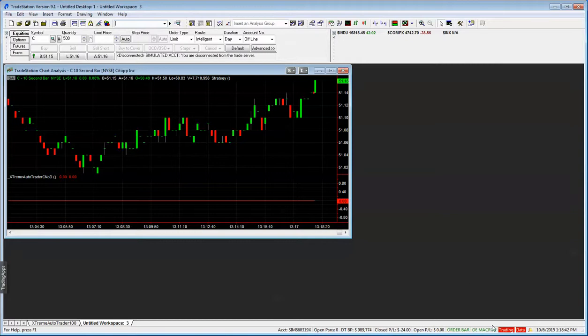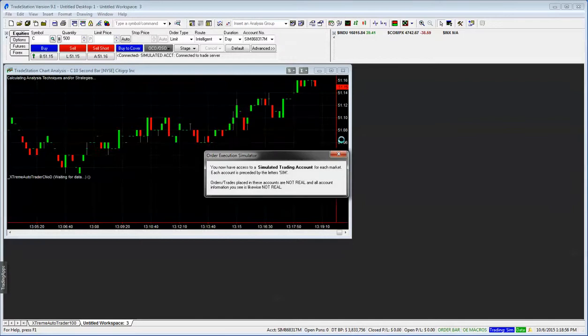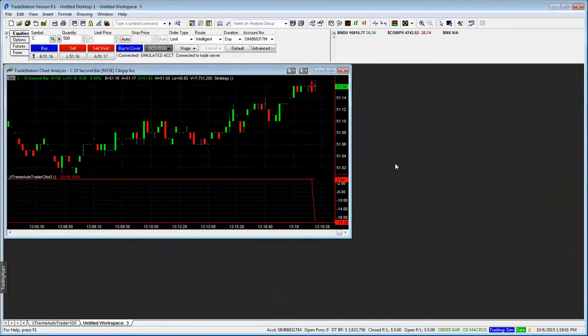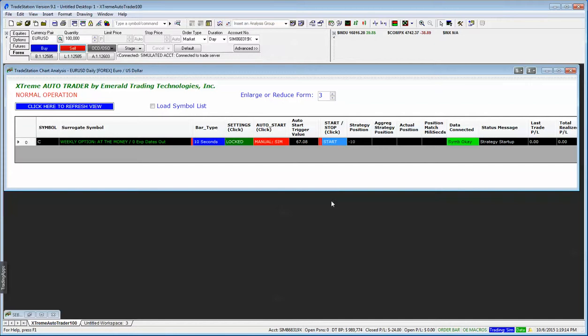So now that we've created a chart, I'm going to go back online by double clicking. We'll enter the username and the password here to sign back into TradeStation for the simulated account. Again here, the alerts indicate the strategy is coming up. We're going to go back to the trader console. It's showing us a strategy position of minus 10 shares. That position will typically change every 10 seconds since we're using 10-second bars. So this will rapidly exercise XTremeAutoTrader.